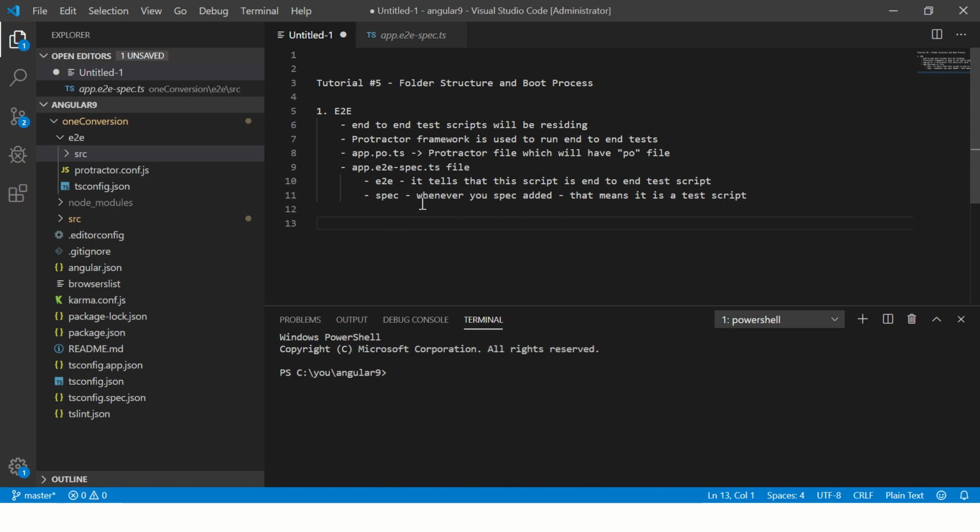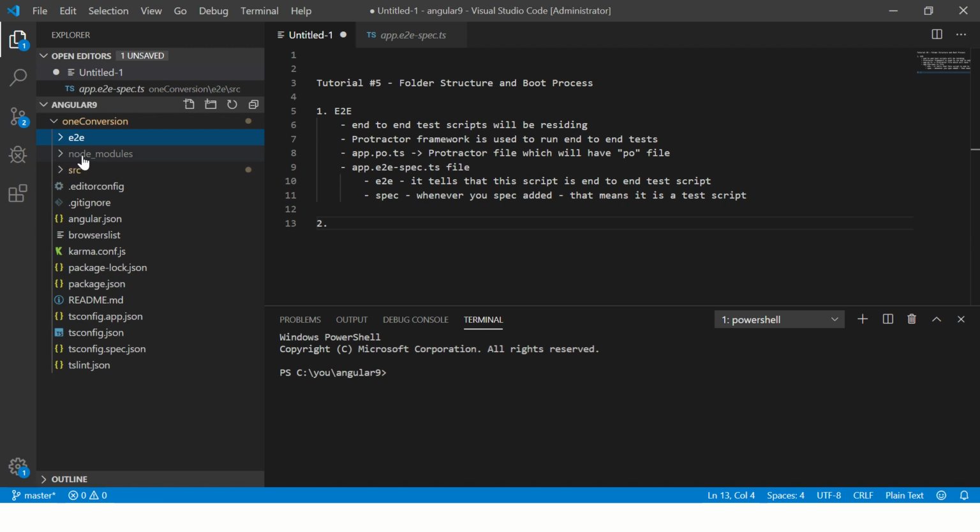Let's continue, friends. The second folder at root level that you see is node modules.